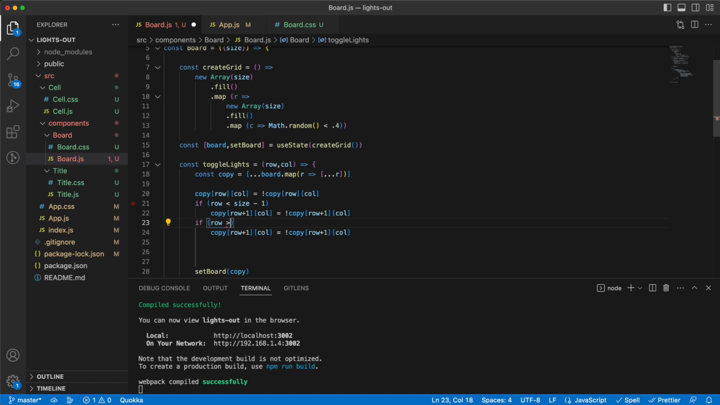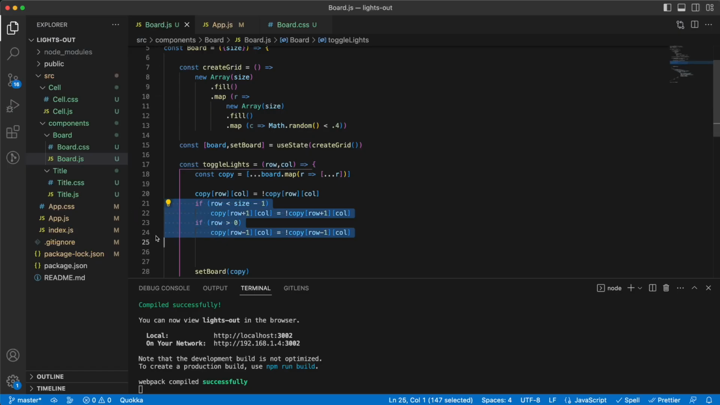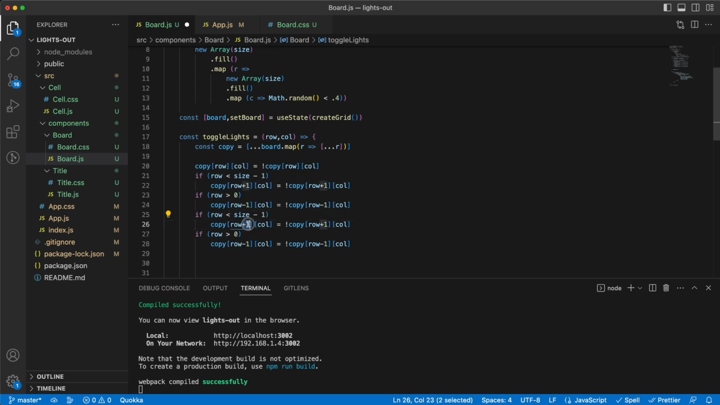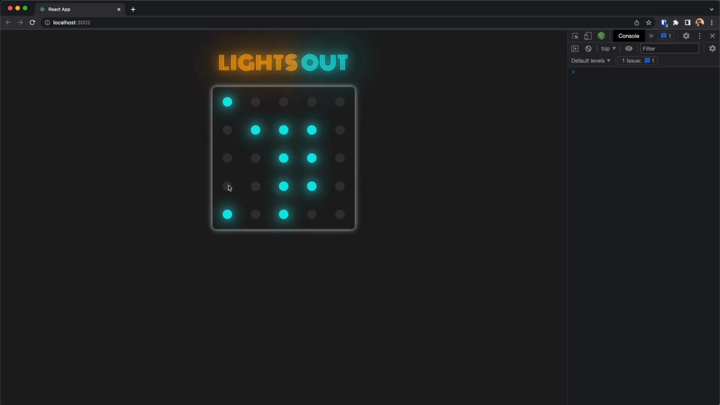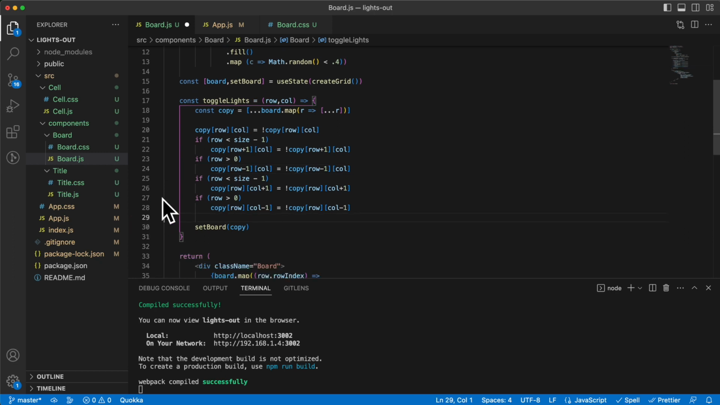Now the top row is, if row is greater than 0, then row -1 should change. So if I click here, this should go off and these two should go on. Right, if I click here, this should go off and this should go on. Awesome. Then I need to do the same for the columns as well. Should go here. The same for the -1. So if I refresh, if I click on, for example, this one, this should go on and these four should go off. Yes, if I click this one, this is working fine. Awesome.